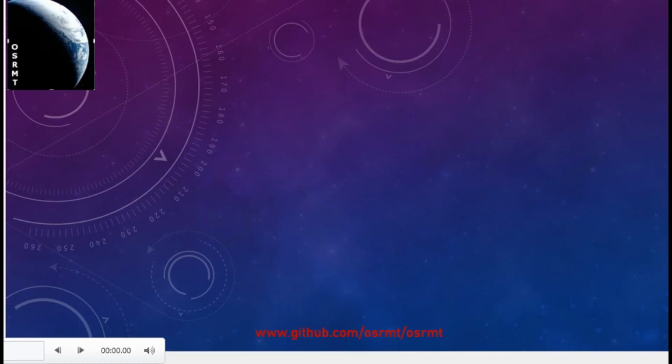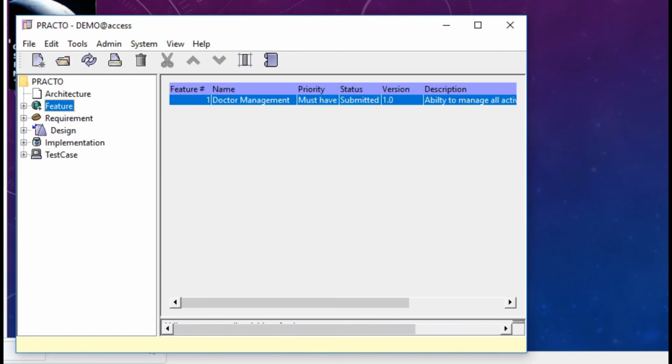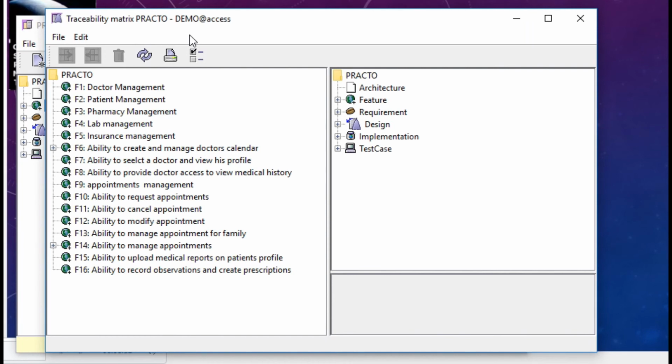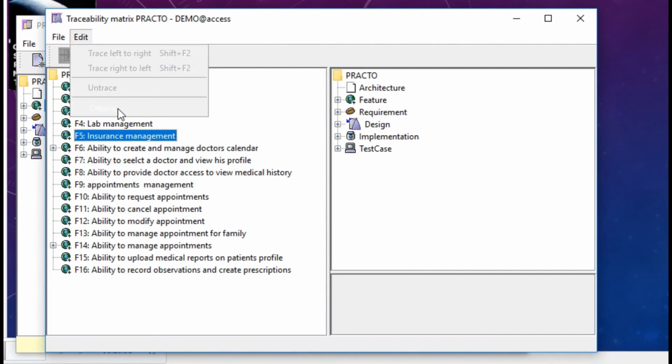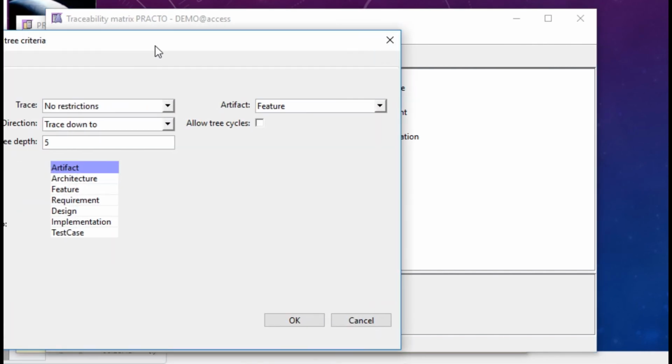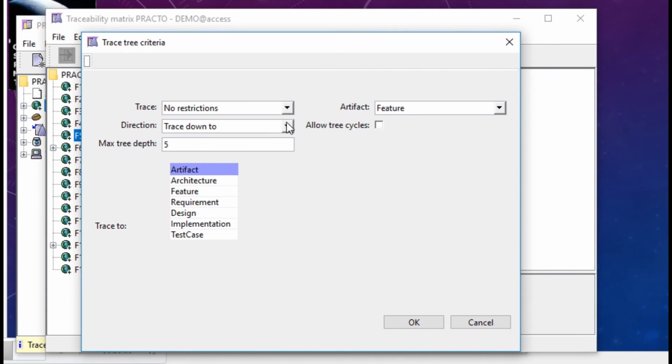Now, let us look at the second item under View menu. This is traceability, which is one of the most critical and effective features for any software development requirement management software. Click on Traceability and all defined artifacts get displayed for the selected project. From the list, let us select Insurance Management, then go to Edit option and choose criteria from it. As you can see, it is now possible to trace to any other artifact upward or downward. It is also possible to double-click on any item and edit the available information.